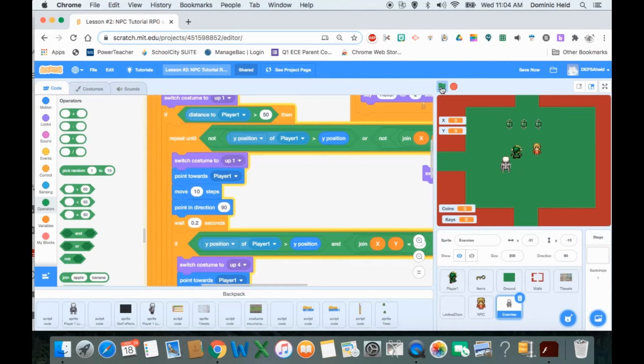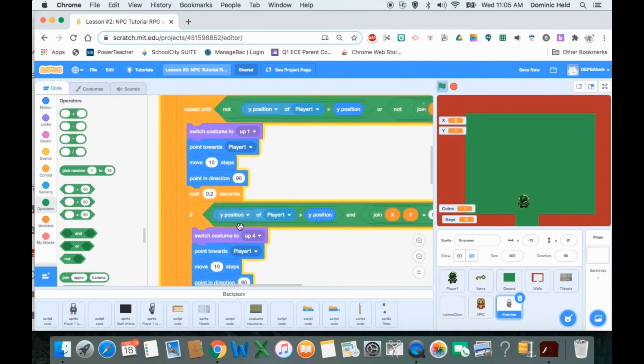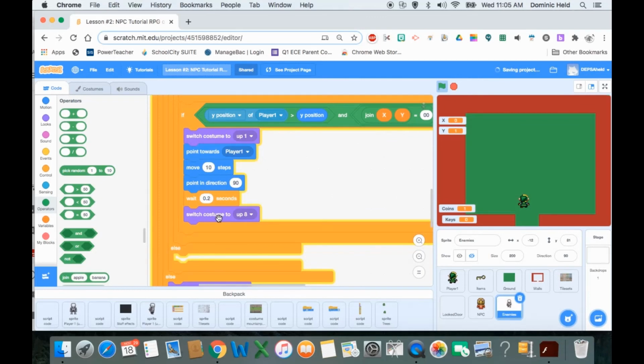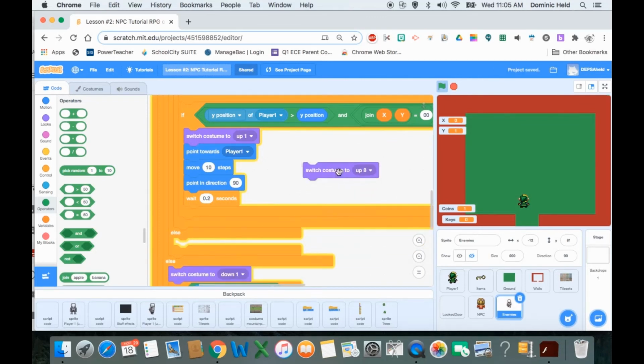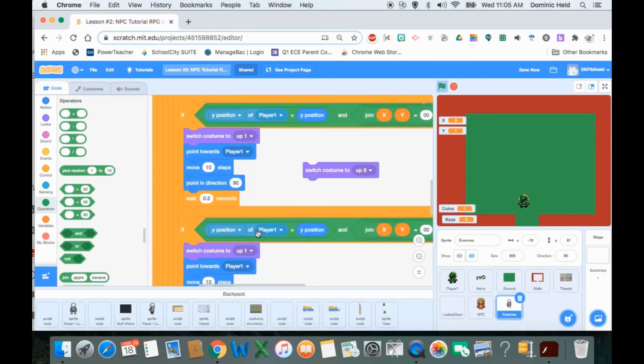And it looks like he's walking. And then if I go in here, he should go away pretty quickly. A little bit faster. Up 1, up 4, up 1, up 8. Ah, this got goofed. So I need one more of these. No wonder it wasn't looking right. And I'm going to change this to up 8. And then back to up 1. Alright, so that should look right.